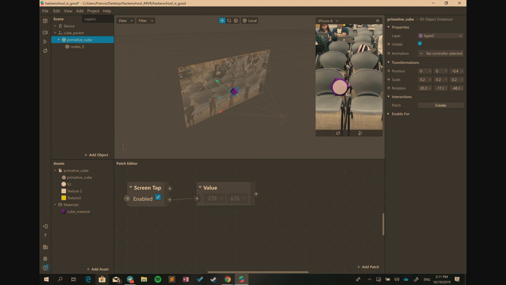Cannot find the cube? It's okay. You can always just work in the simulator, it's fine. You don't have to look at it in the real world. At this point, it's just a cube, right? It's not very exciting yet.